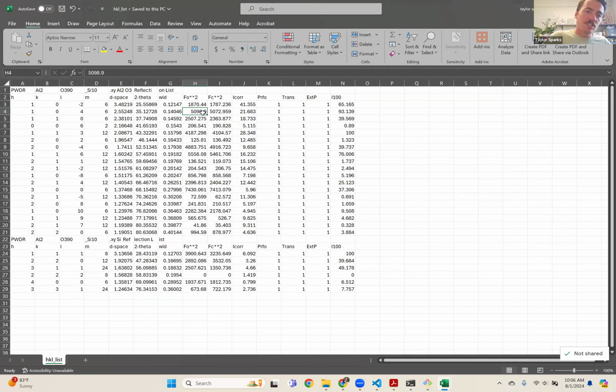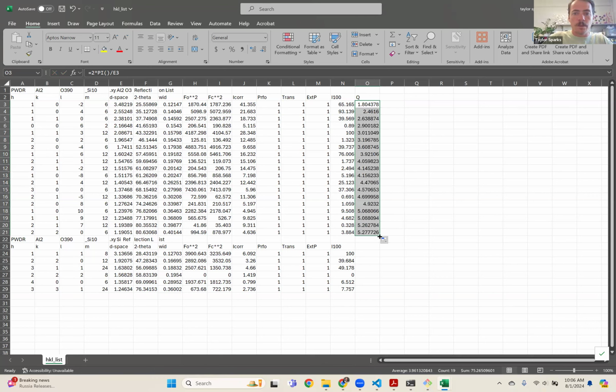The only thing it doesn't do is show it in Q space. It shows it in 2 theta and it shows it in D spacing. It doesn't show it in Q. Well, no big deal. We can calculate Q. Q is just equal to 2 times pi divided by your D spacing. Easy peasy. So we'll take that. And there's our list of D spacing or Q spacings for both phases.